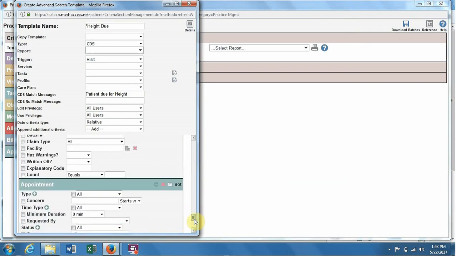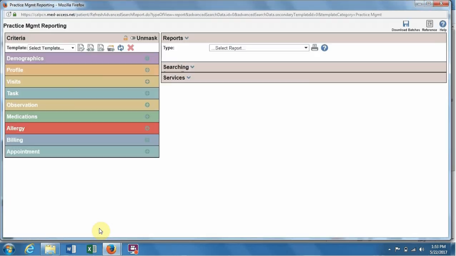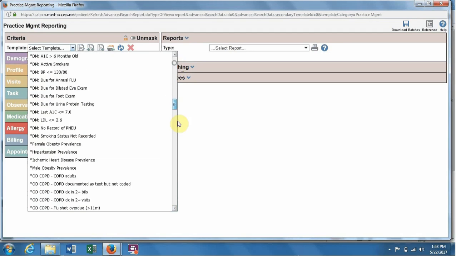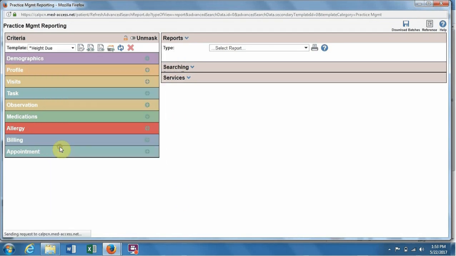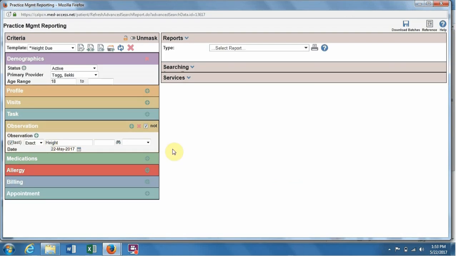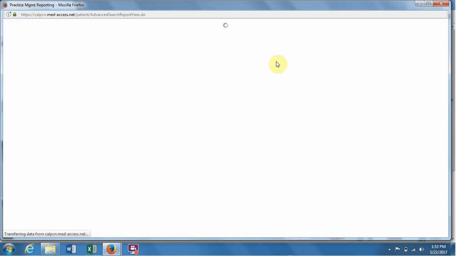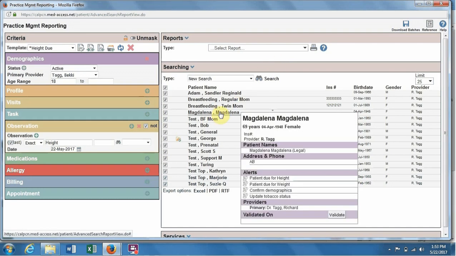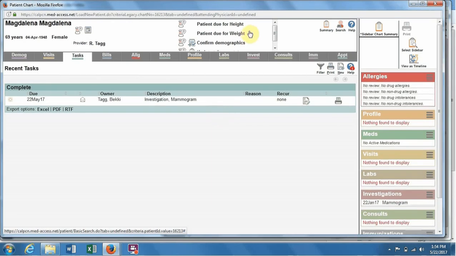So let's scroll down to the bottom and hit save. And then let's find this. It'll be all the way at the bottom because we did CDS. And let's just see how many people haven't had their height done. So quite a few. Now if we go into one of them, I'll show you what it looks like when the notification comes. So you can see this patient is due for height.